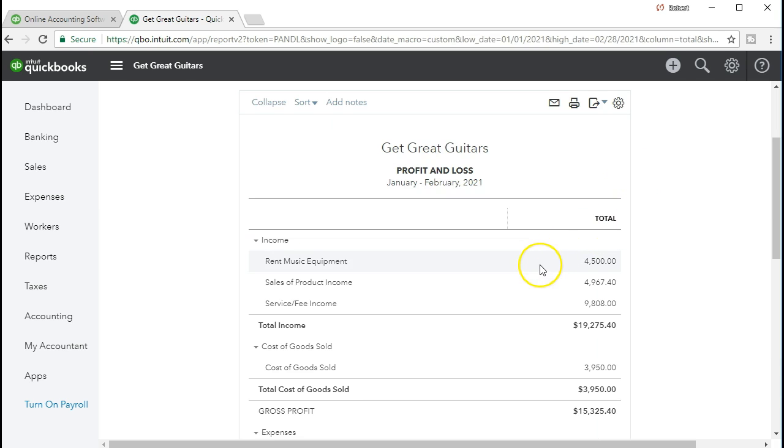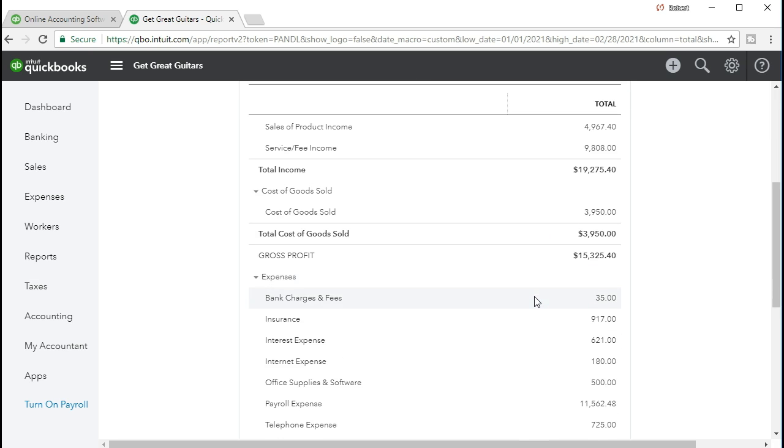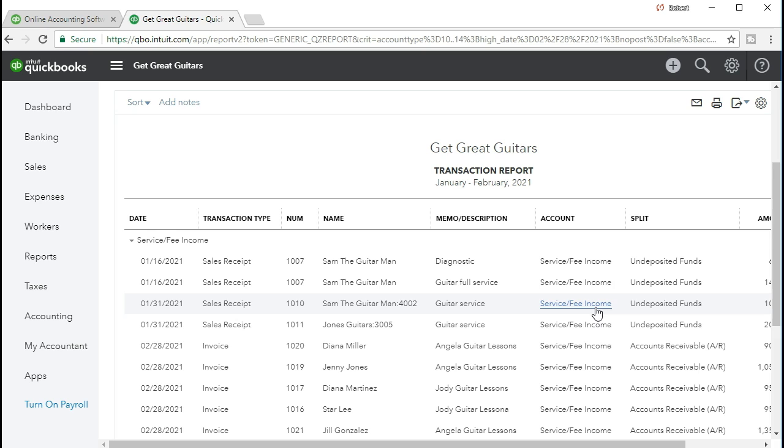So here is our report. We're going to have our income, our cost of goods sold, and expenses. If we select one of our income accounts, this is product income, which we're going to use in order to have inventory, as opposed to service fee income. Actually, let's look at the service fee income first. It'll be more simplified. So we'll look at the service fee income, select this item, and that's our zooming down.